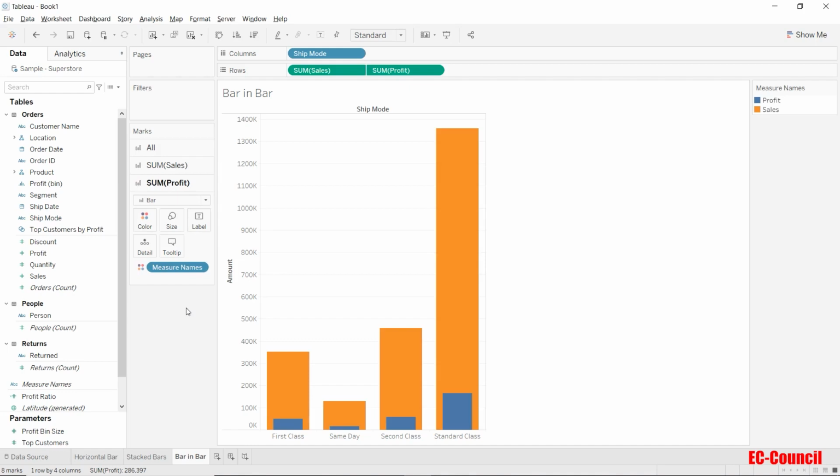This clearly provides us the information about the profits made along with the total sales in a single view. The blue colored comparatively thin bars represent the profits made, whereas the orange colored comparatively thicker bars represent the total sales. And herein we can see the profits made in comparison to the total sales per ship mode in a single view.